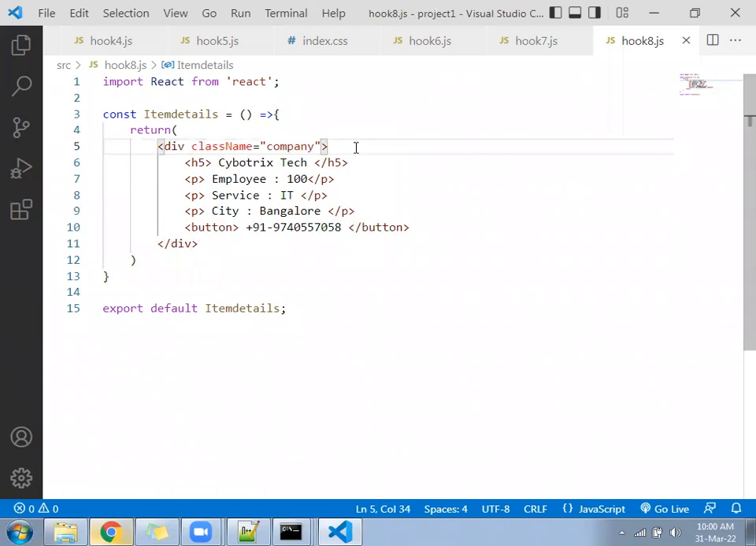So let us see first what is component reusability. React's definition itself, the first line, is that React gives the reusability feature. What is that reusability? Component reusability: create a file one time and call it many times. Write a function one time and call it many times. Okay. So how does that work? So hook 8 is ready.